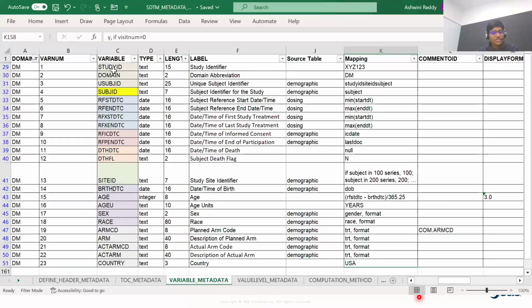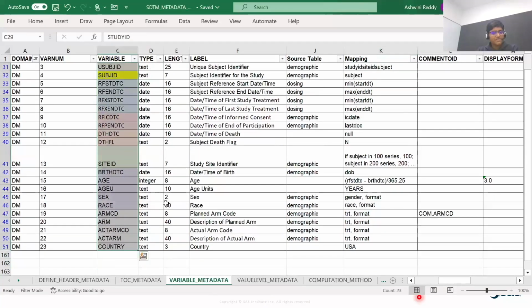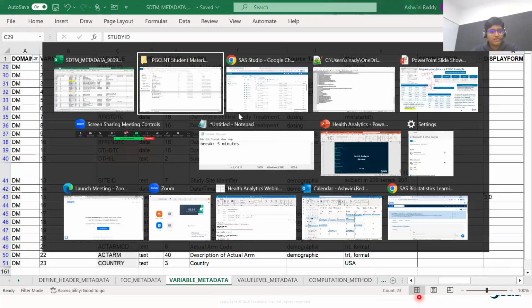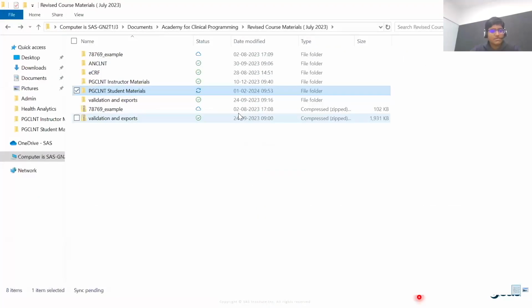And all these 23 variables have the variable names being defined. They have the type being defined, the length being defined, and the label being defined. Now you would end up having a question saying that, hey, from where did this information come in? Let me open up another document for you.